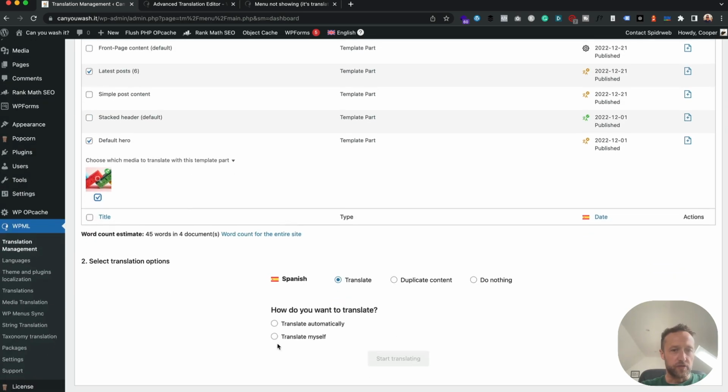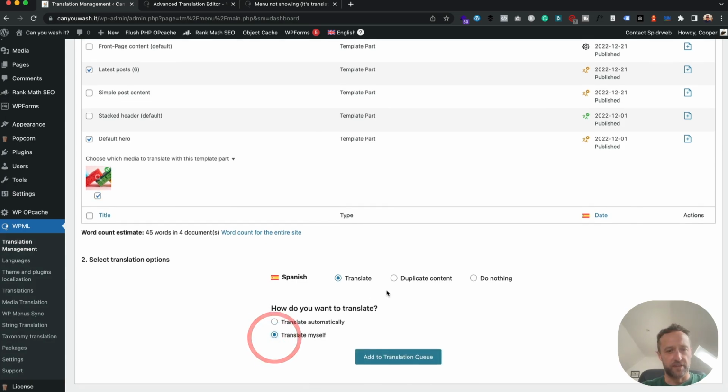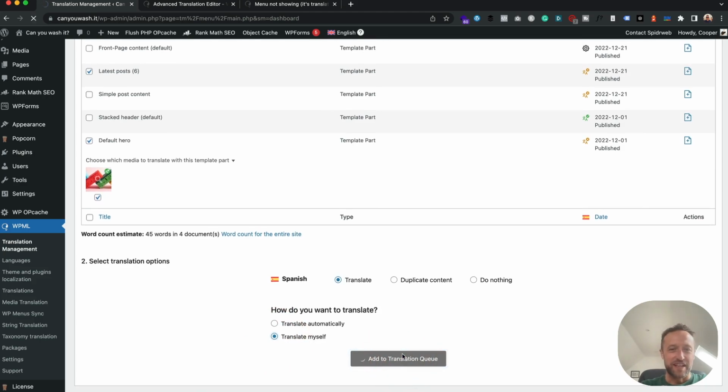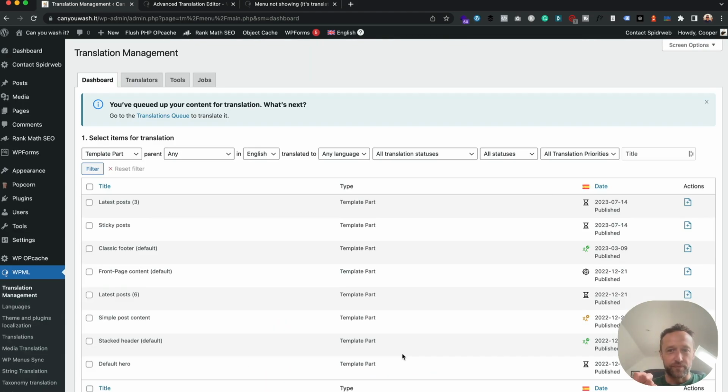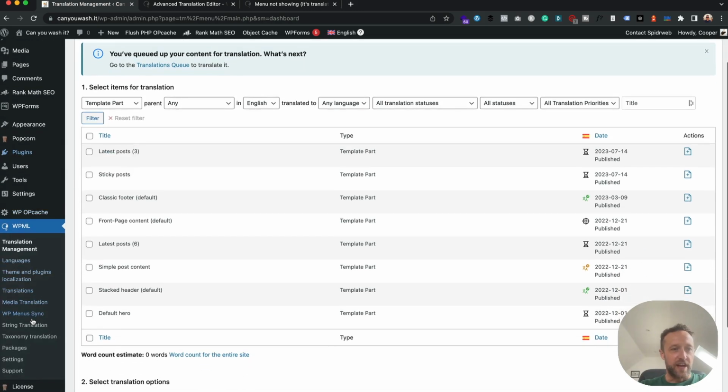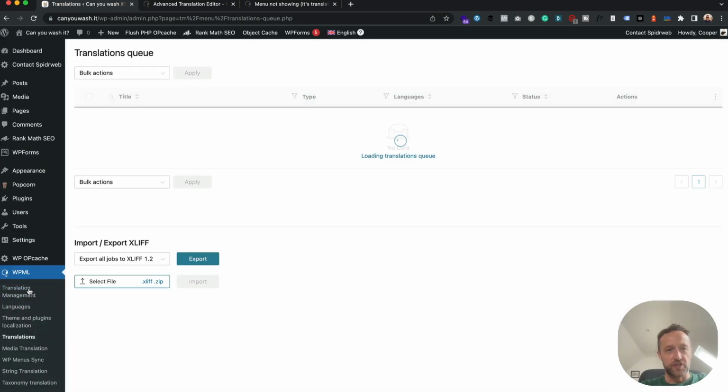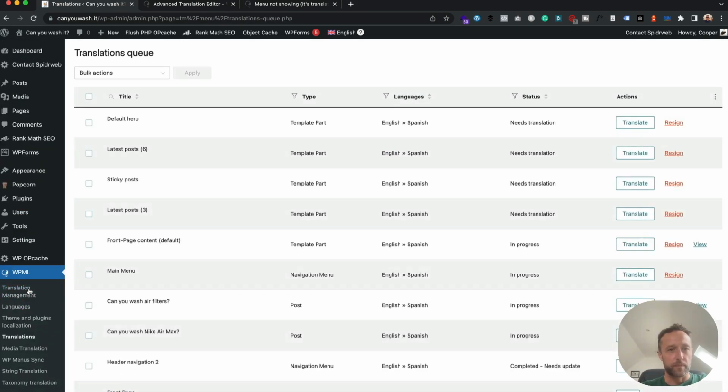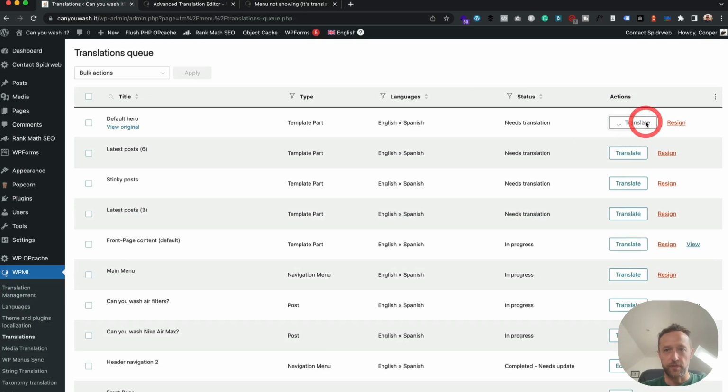And I'm going to translate myself. I mean, I could probably translate automatically because that's generally what I'm doing anyway, isn't it? But I'm a bit scared to do that. Let's go to translate myself. Okay, so now they should be in here in the translations. Let's go through and do these.